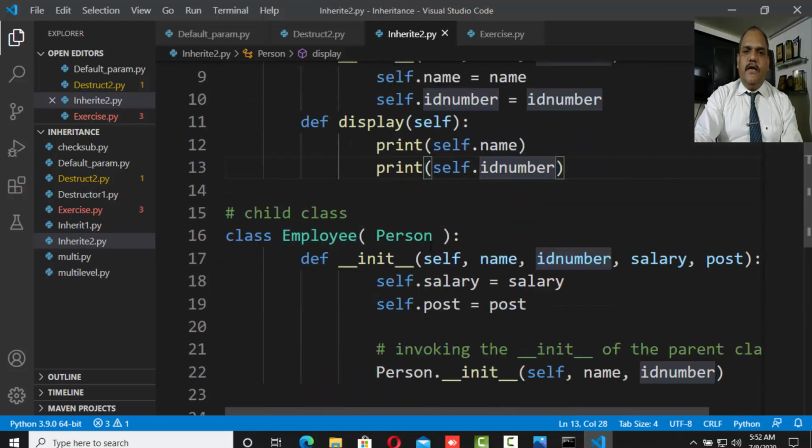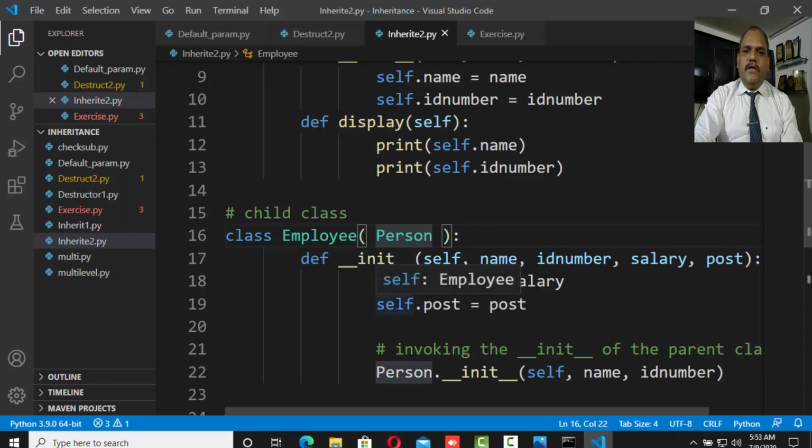The Person class, which is a base class, has a parameterized constructor and a display method. The Employee class is extending from Person. It has a parameterized constructor with four arguments: name, ID number, salary and post. By the arguments salary and post, it is going to initialize its own properties.